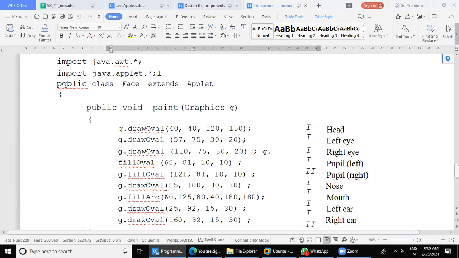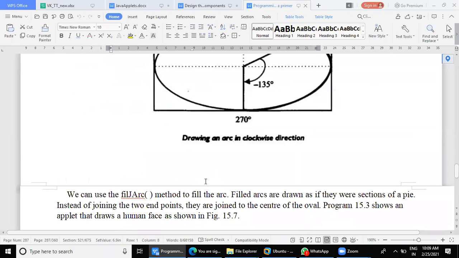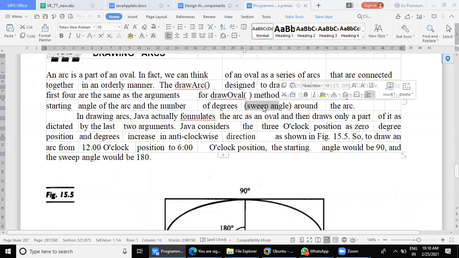Draw arc again. Six arguments. Fine. The first four are the same as for draw oval method. What is draw oval method? X, Y, width and height. For the arc as well, how much width of the arc you want and how much height of the arc you want. But the last two parameters represent the starting angle of the arc and the number of degrees, that is the sweep angle around the arc.